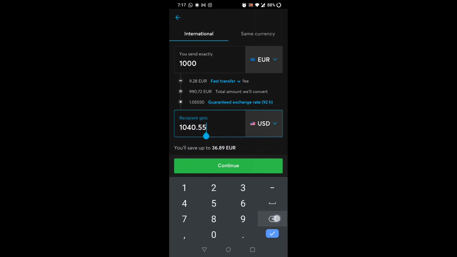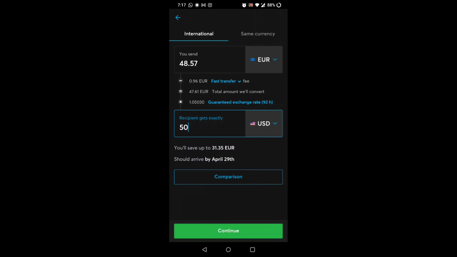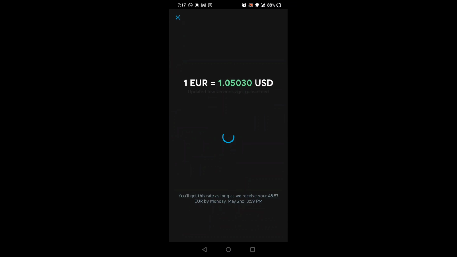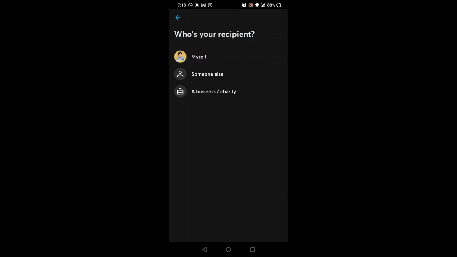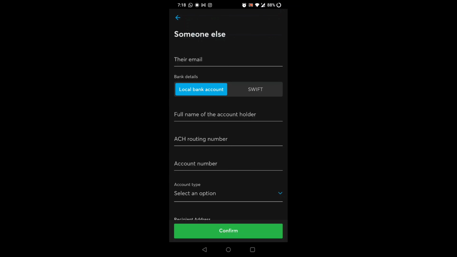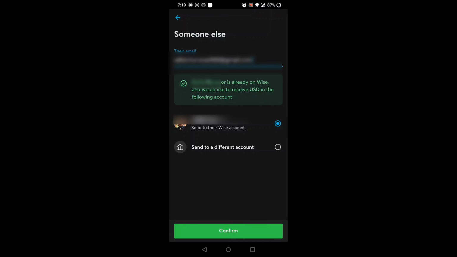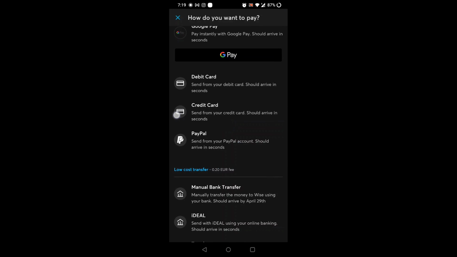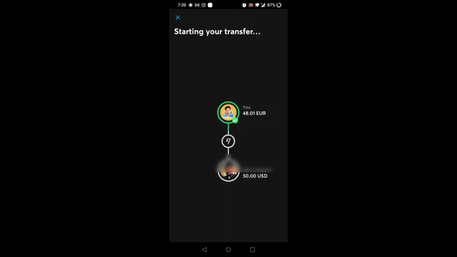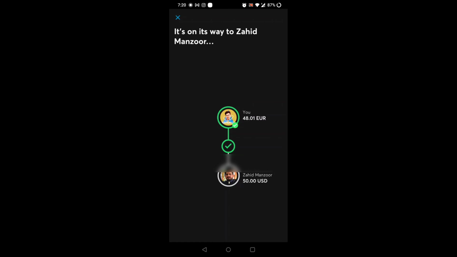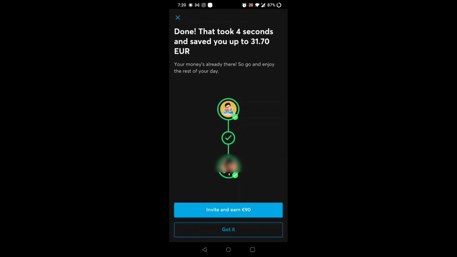Let's try a different amount. Let me send 50 US dollars to my friend. He has only an email ID, so I don't have his account details. You can see after pressing the send option, add recipient, someone else. By clicking on that, we can copy and paste the email ID. If he is already on Wise, it will be very easy to transfer by clicking the confirm button and again selecting the Google Pay option. The money will be sent like that in 4 seconds. The money will be sent to him in USD.